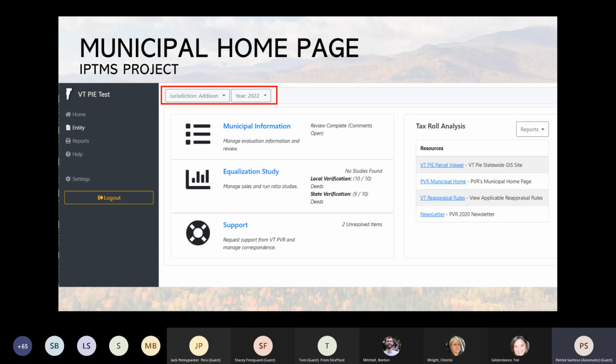A couple things to highlight. When you log in, you'll come to your municipal homepage, and I'm highlighting here on the top left, you have a jurisdiction dropdown and a year dropdown. So if you are someone that works in multiple towns, if you're a contract assessor, for example, we can give you access to multiple towns with your single login. And with the year, as we move forward in time, you'll be able to go back and look at your previous year's information within the application.